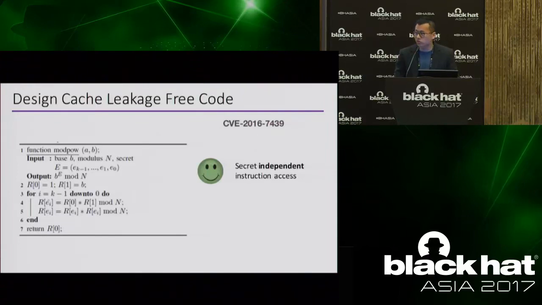So the next question is: is this code leakage-free? Well, apparently it's not. There's still a secret-dependent data access, and the reason is this. As you can see in line 5, based on the secret bit Ei, we index a different location in the R variable. If the key bit Ei is equal to 0, then when we execute line 5, we load R0. And if the key bit is 1, then we access R1.